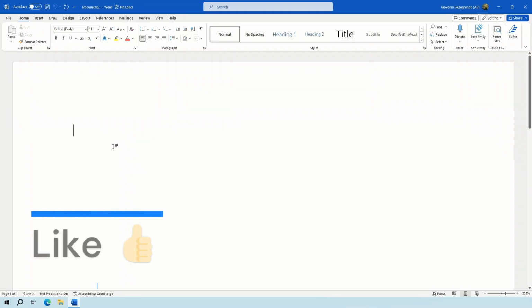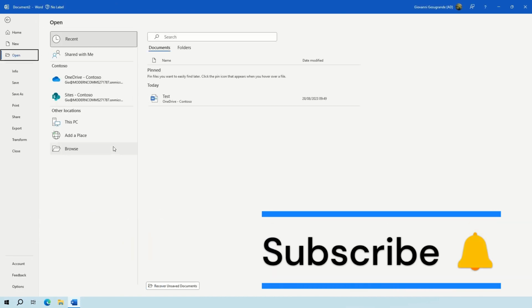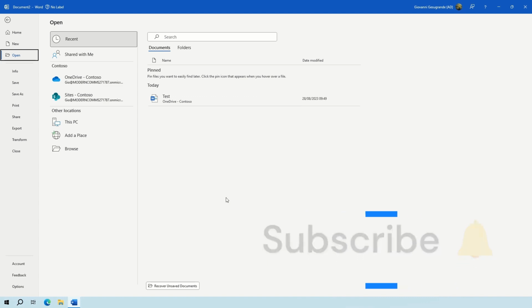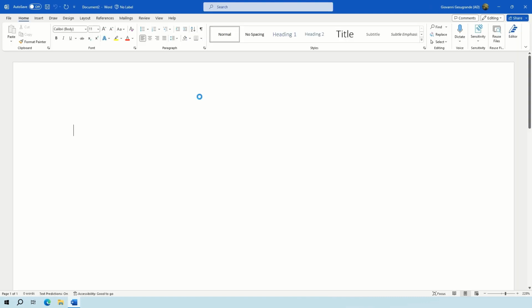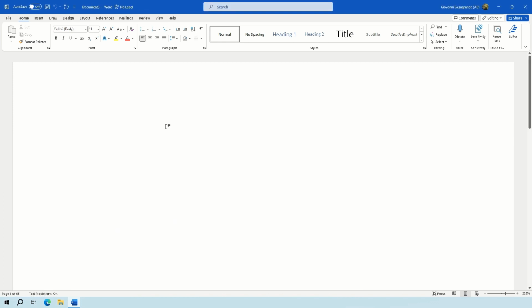You can open a document with a quick shortcut. Control-O will bring up the Open pane in Word, and then you can open the file of your choice. If you want to create a new document, Control-N is the shortcut for you.